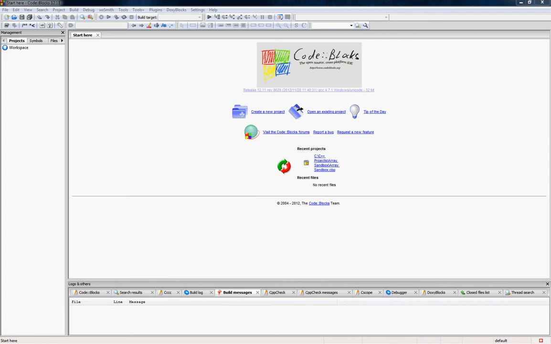So, to begin, you will notice here I am using a development environment called CodeBlocks. It's free, open source. You can get it on the internet at codeblocks.org.